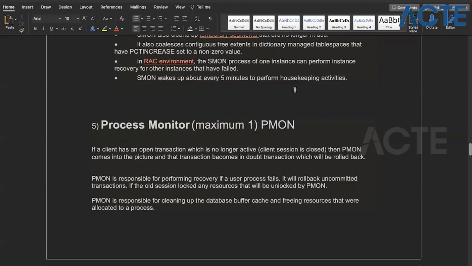PMON. If a client has an open transaction which is no longer active, or the client session is closed, then PMON comes into the picture and the in-doubt transaction will be rolled back. PMON is responsible for performing recovery if a user process fails. It will roll back uncommitted transactions, and locks held by the failed session will be released by PMON. PMON is responsible for cleaning up the database buffer cache and freeing resources that were allocated to a process.